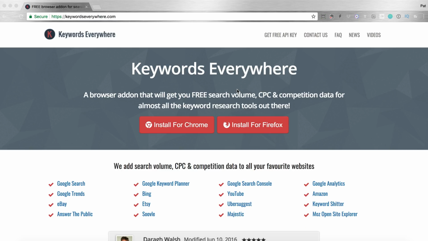All right, so the first tool here is actually an extension for your browser. If you're using Chrome or Firefox, you can use this tool and it's super powerful. It's called keywordseverywhere.com. And this adds a little bit of data when you're doing regular searches on things like Google or Amazon or elsewhere. I'll show you the examples in just a minute, but it's super powerful and it's really, really easy to use. So we're going to install it on Chrome right now and I'll show you how to do that.